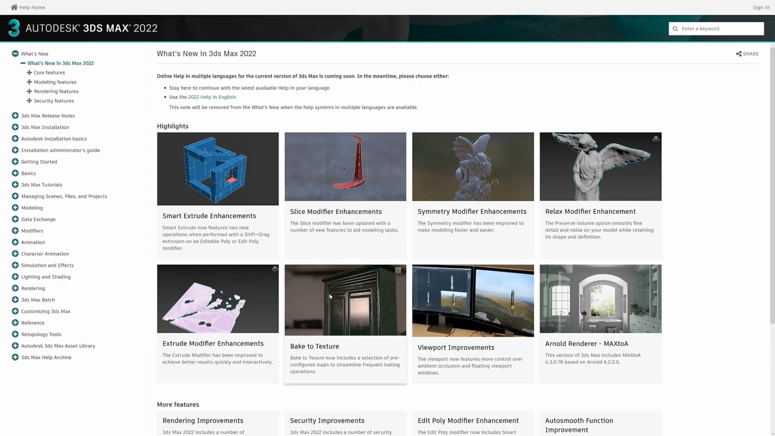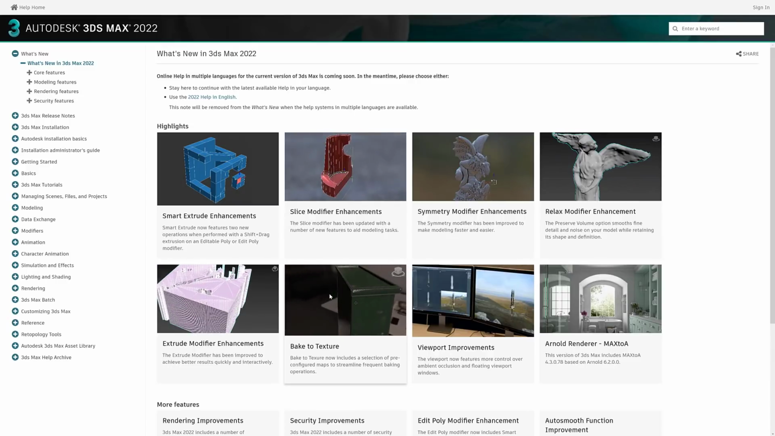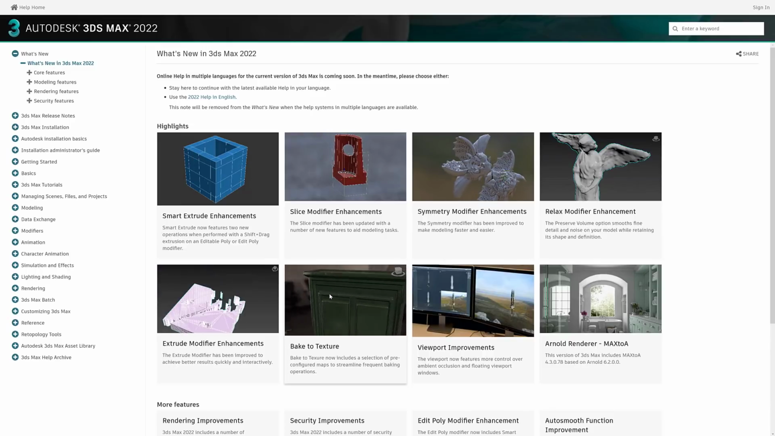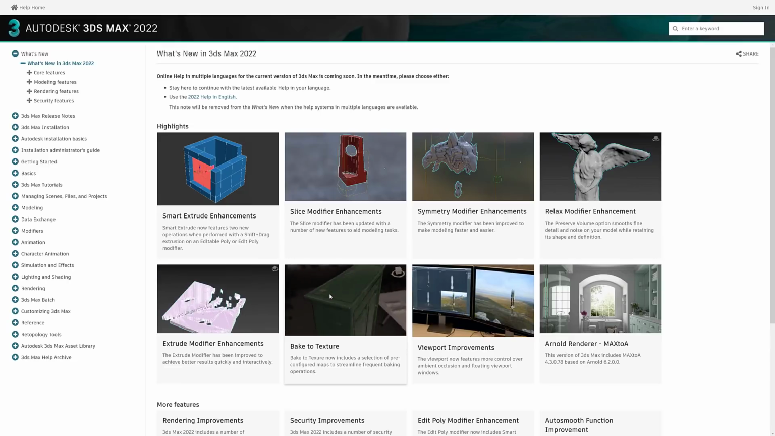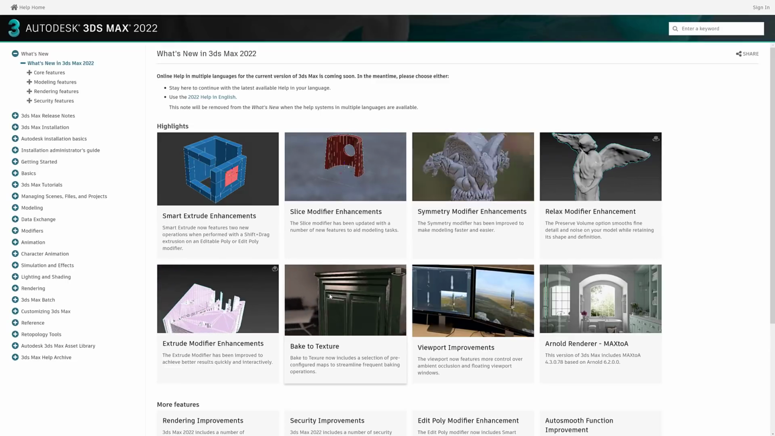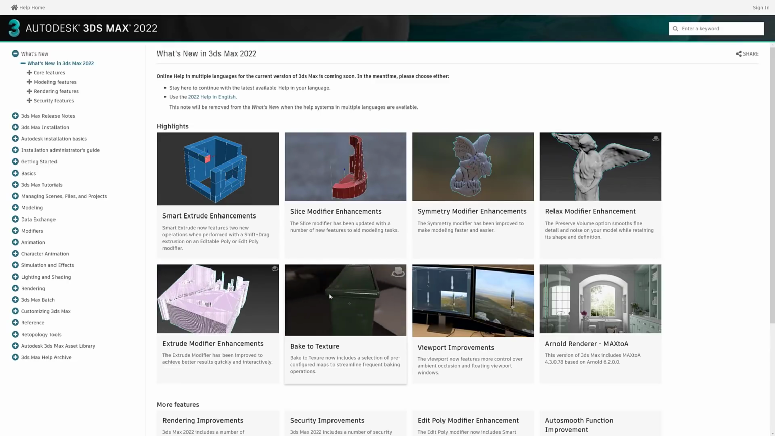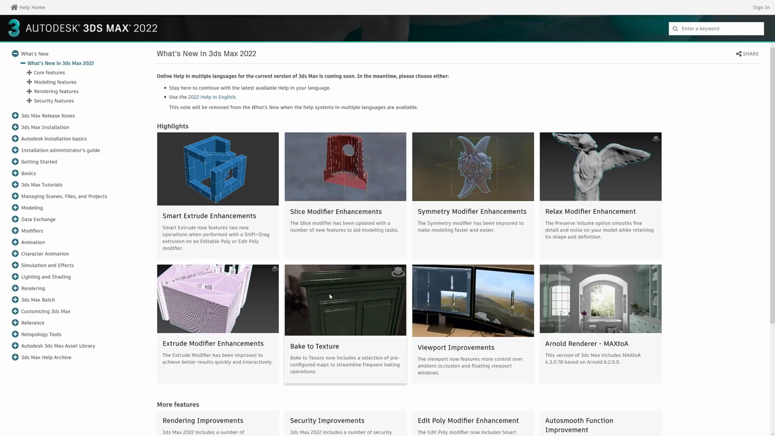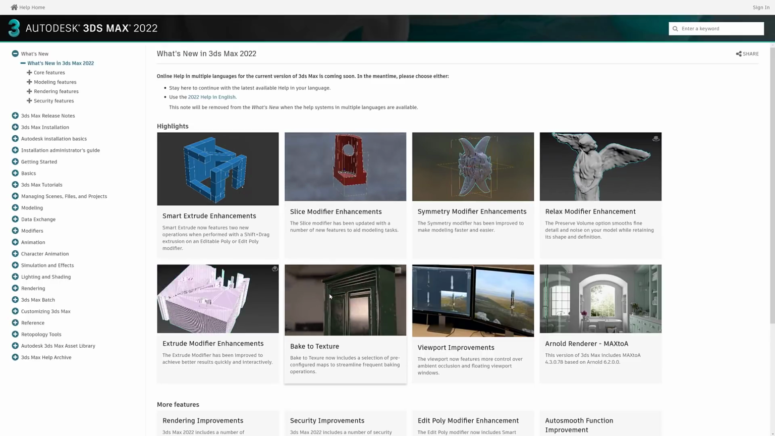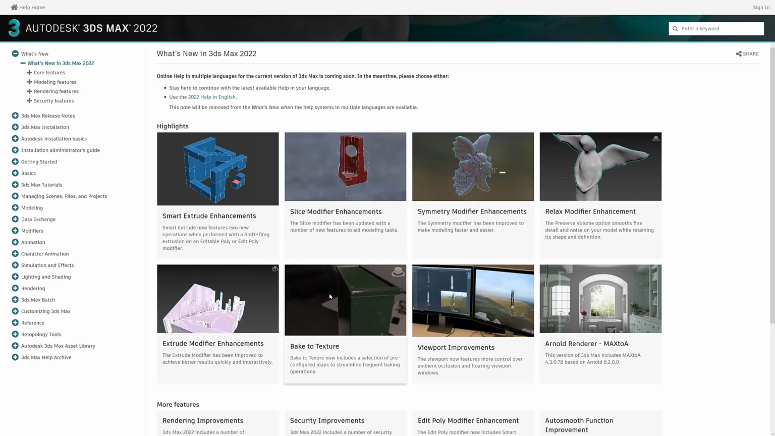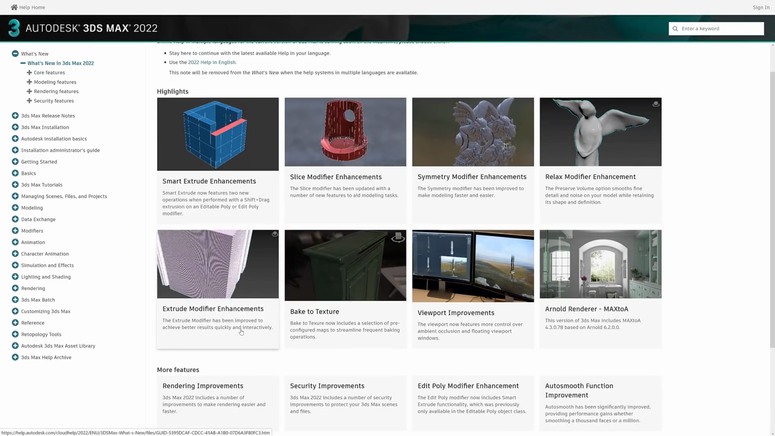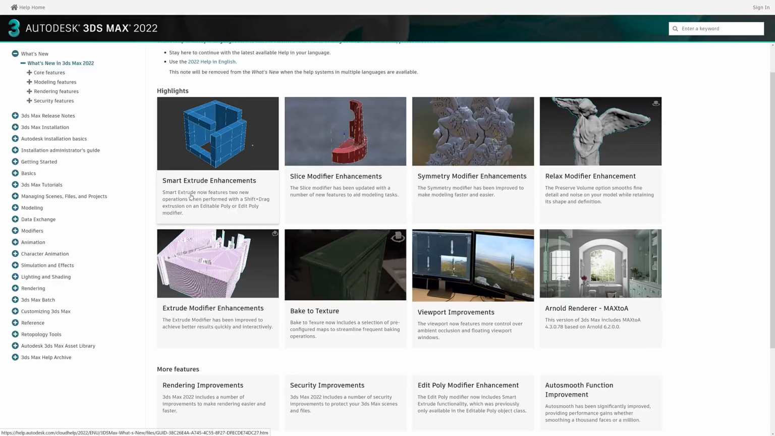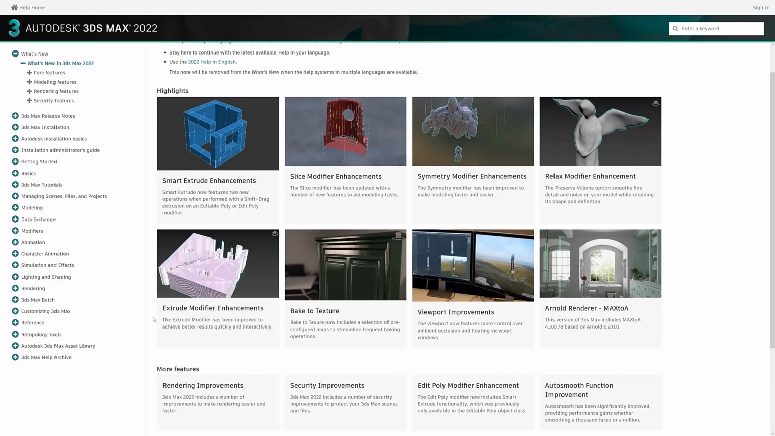So we've got the smart extrude enhancement, which now features two new operation modes with shift-drag extrusions on editable polys or the edit poly modifier. Slice modifier enhancement: the slice modifier has been updated with a number of new features to aid modeling tasks. Symmetry modifier enhancements, improved to make modeling faster and easier. Relax modifier enhancements. Extrude modifier enhancements. So we've got smart extrude and extrude. I think I left out the smart when I talked the first time.